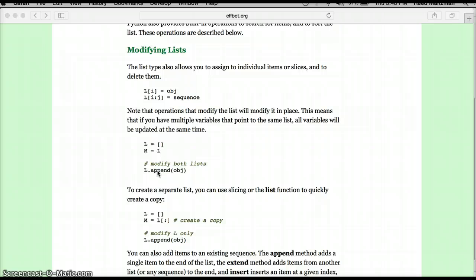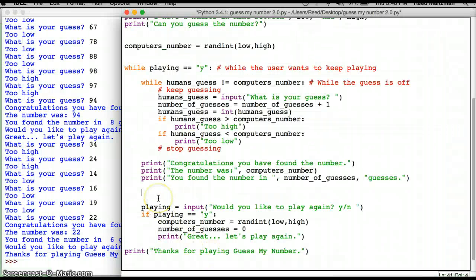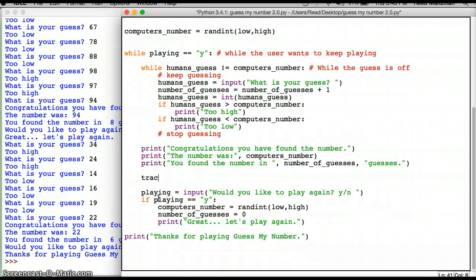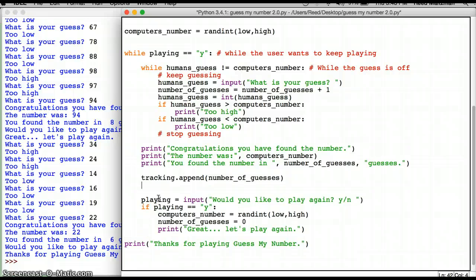So I'm going to go back to my Python window, back to IDLE, and I'm going to say tracking.append, and what I'm going to append is number of guesses. Okay, and just to see if this thing is working, I'm going to print tracking. It's going to print the whole table. Let's just see what happens when we do this. So I'm going to hit save and run.